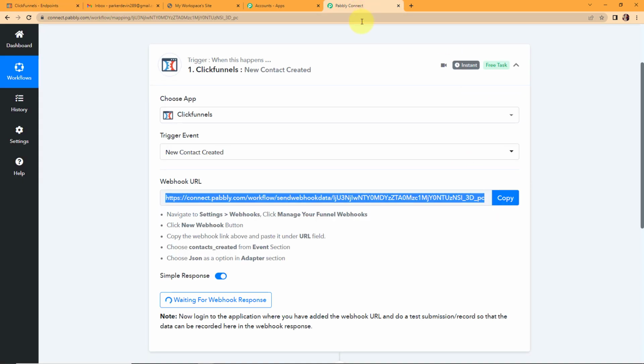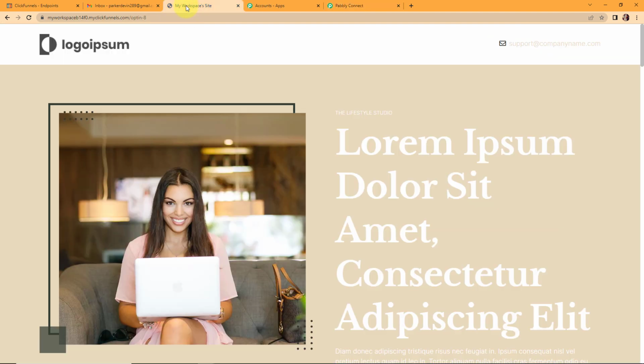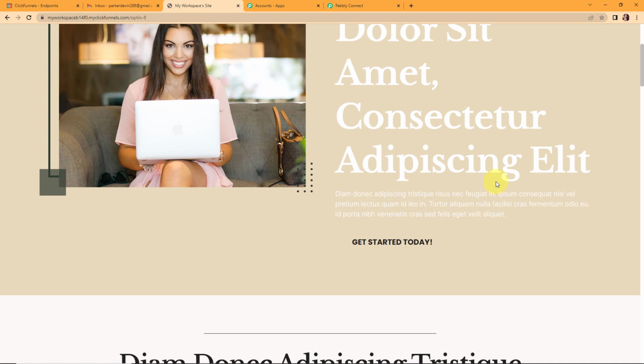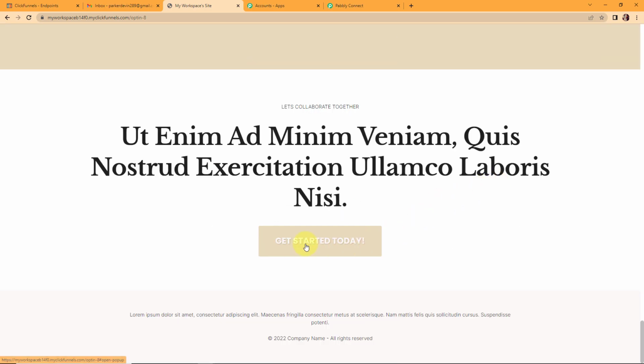Now I'm going to take you back to Pabbly Connect, and what is it saying? It is saying that once you have logged into the application, do a test submission so that the data can be recorded here in the webhook response. So we basically have to create a contact. So I already have created a page, a funnel basically. So let me take you there. So this is the page that I already have created. You can create your own. And now I'm going to take you down and let's get started today.